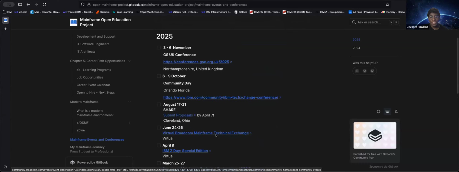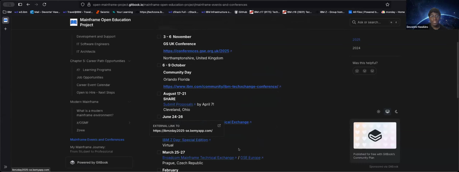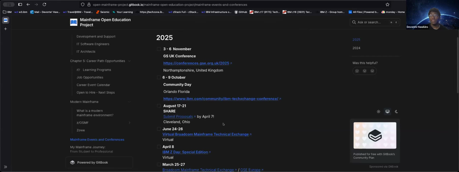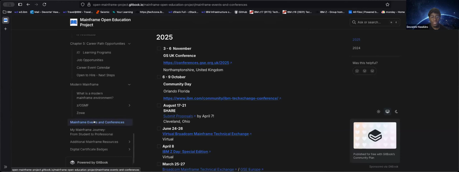There are lots of different events and conferences that you can be informed about. And I do know that SHARE is free for students. If you're looking to attend SHARE in Orlando in February, and you have a valid student ID and email address, you can attend SHARE for free. You just have to work out the logistics of getting there, travel and lodging and stuff like that. But the registration for the conference is free. So that is something for students to take advantage of.